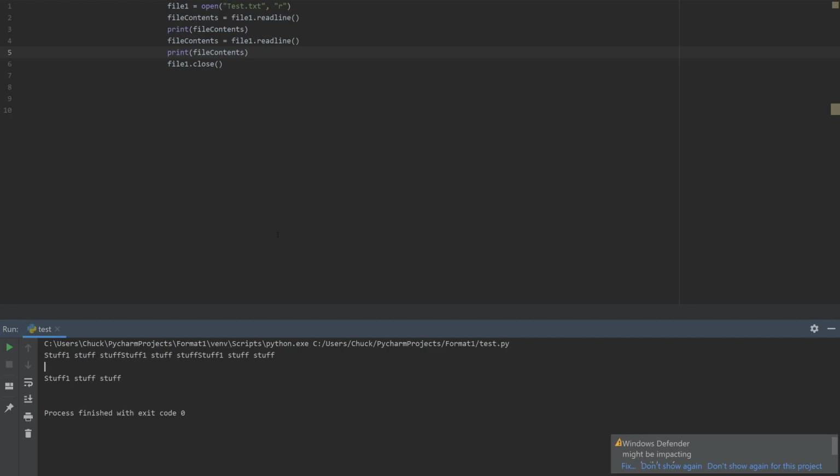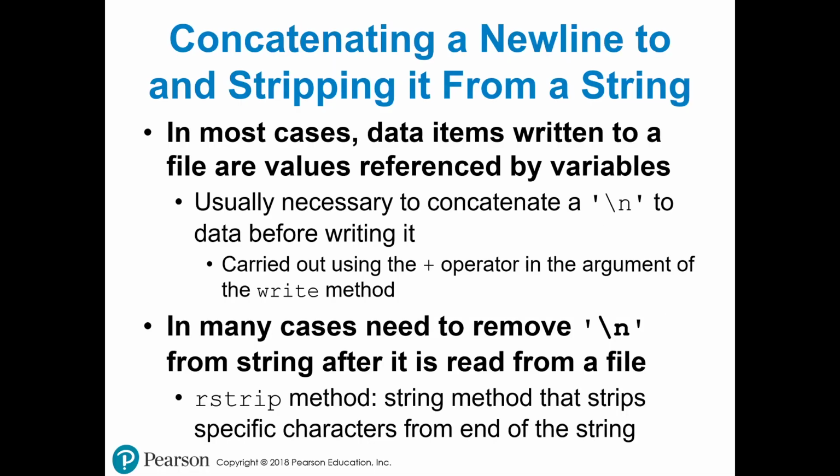So there were two new lines, and that's why we have the extra blank line. There was one on the string already, which got printed out, it went down to the bottom, and then print itself adds a new line automatically. That's why there's a double new line here. There's actually a double new line in the other one too. We just can't see it.